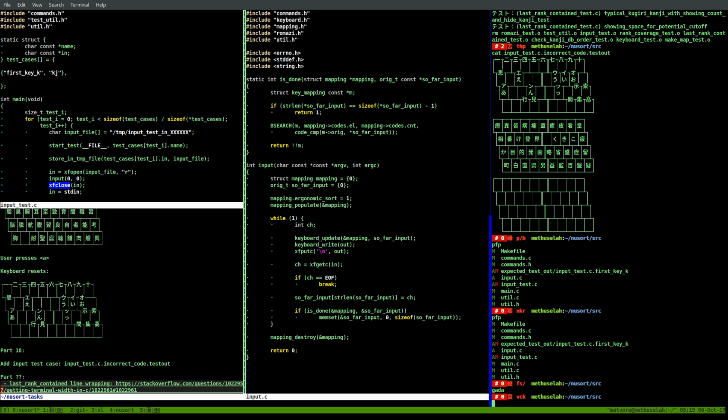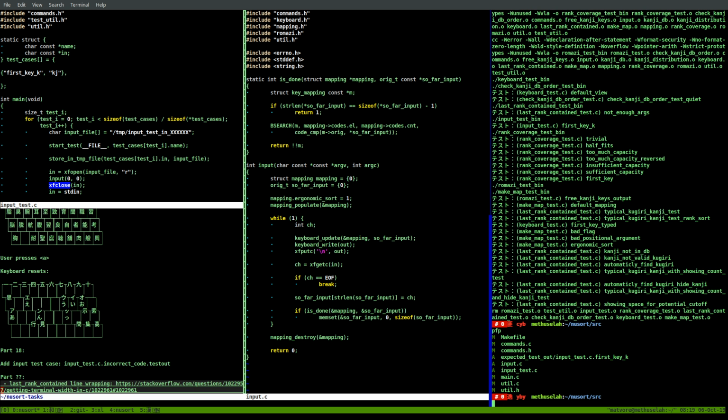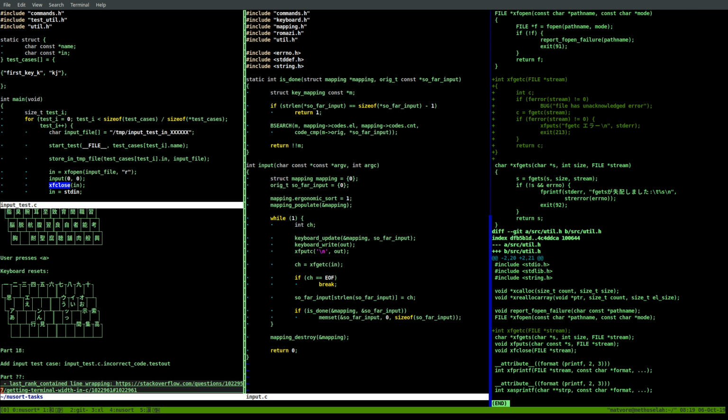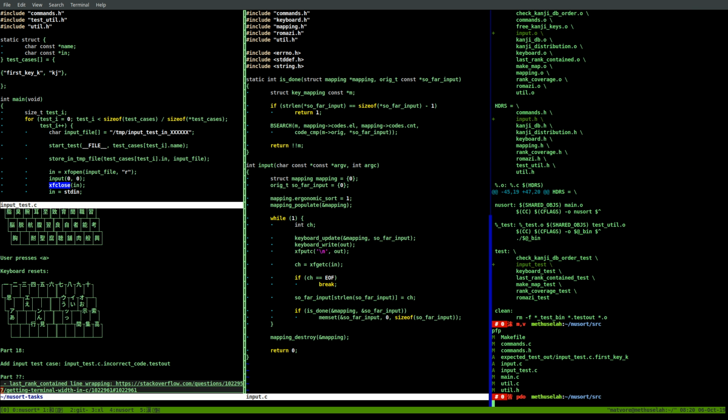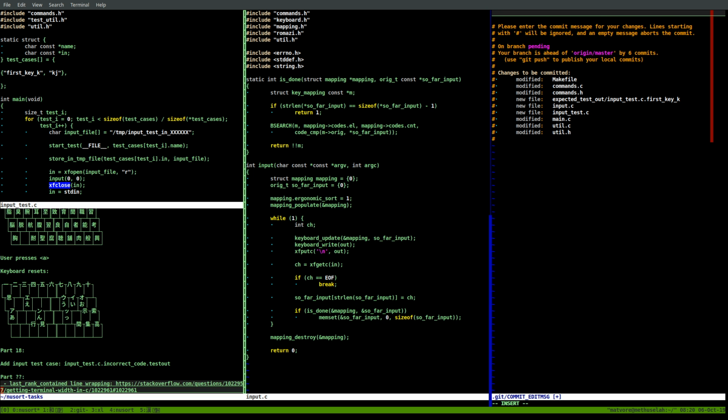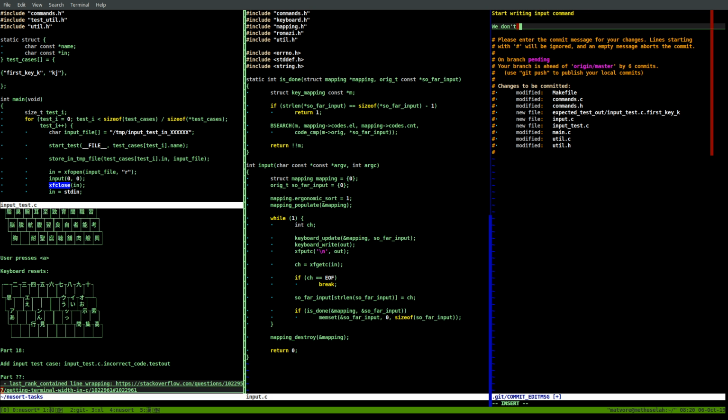Now let's run this at this point. Now we're ready to commit, and I'm just going to write a placeholder commit message: start writing input command. We don't set standard in to raw input mode, which would work better.